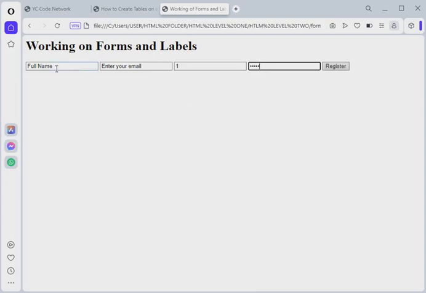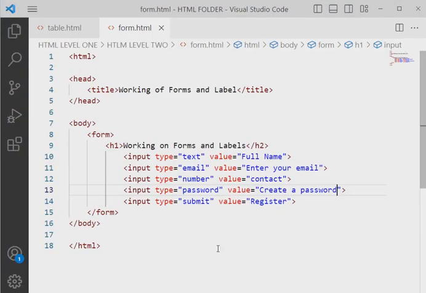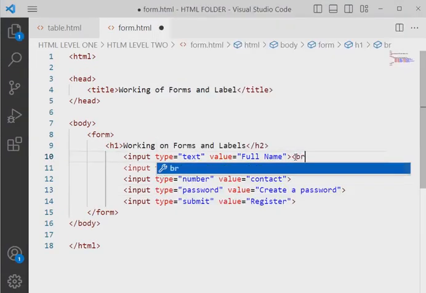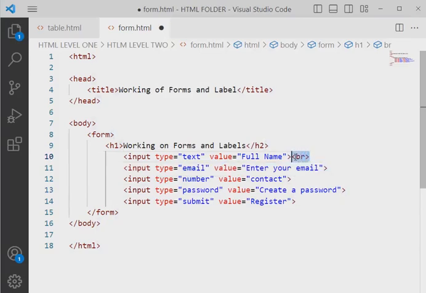So you can see that they are all in a line instead of being on separate lines. So for us to do that, we're going to add the break tag. We already know about the break tag, so I'm just going to add the break tag here. That's the BR. I'm going to copy it and paste it to the next line.